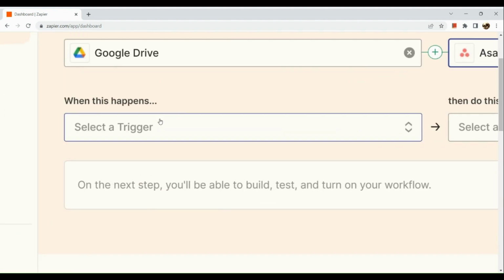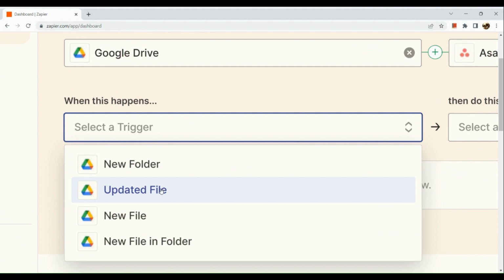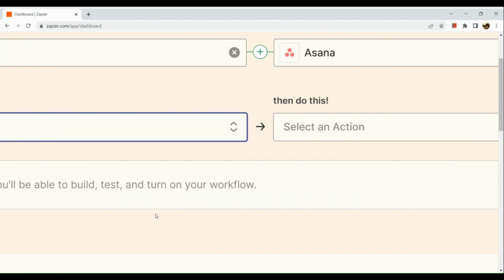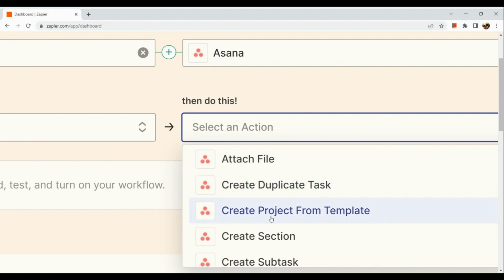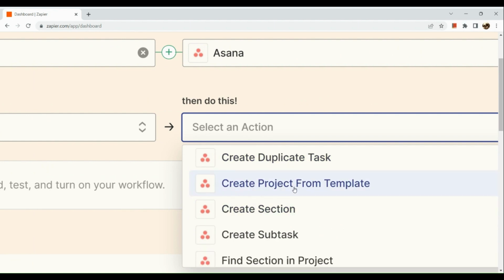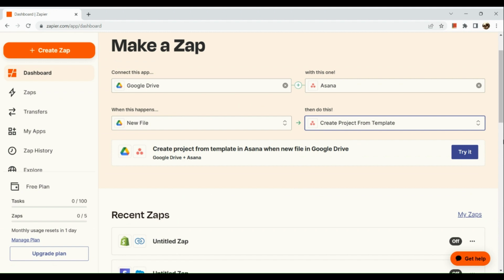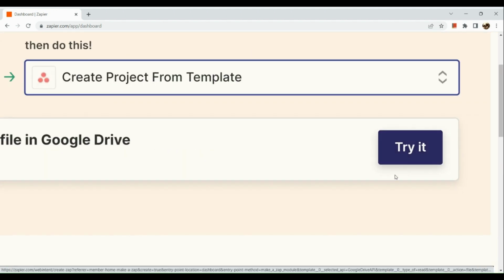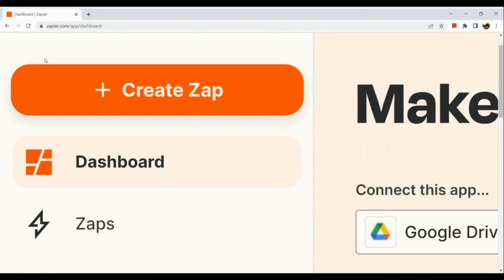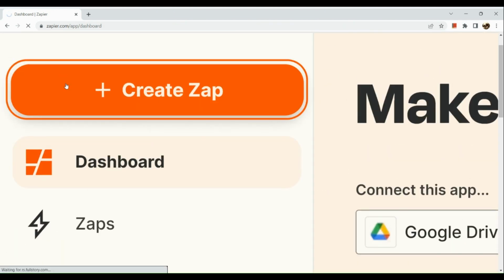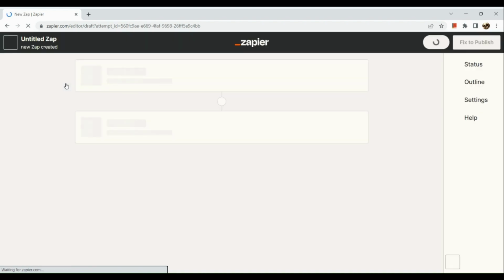So now, next thing is what you want to happen on your Google Drive. So say for example, when you add a new file, you would be able to create a project from the template in Asana and click on the try it button afterwards. So another way of creating a Zap is to simply go to the upper left hand corner here in the panel and click on create Zap.